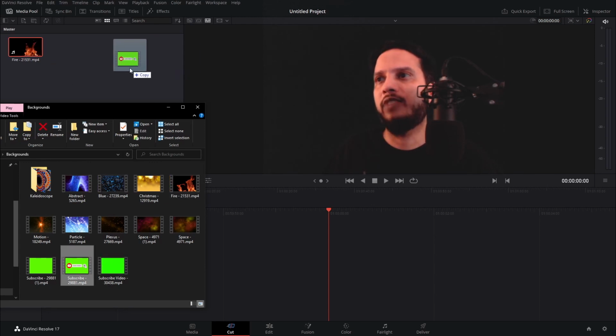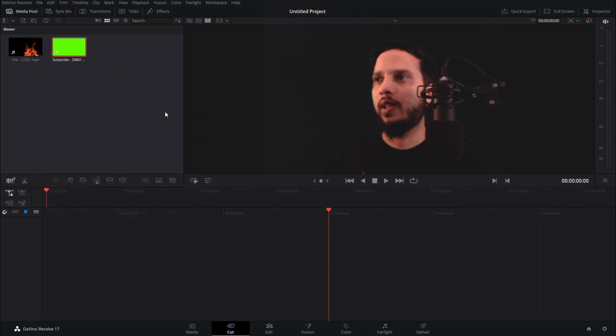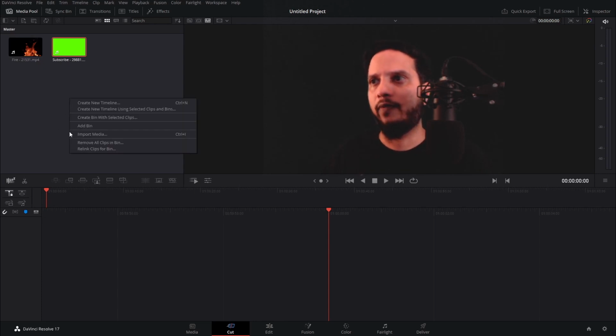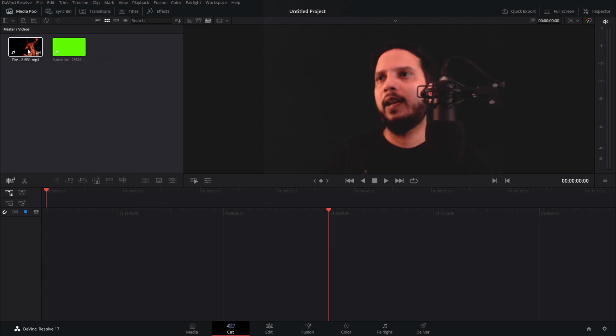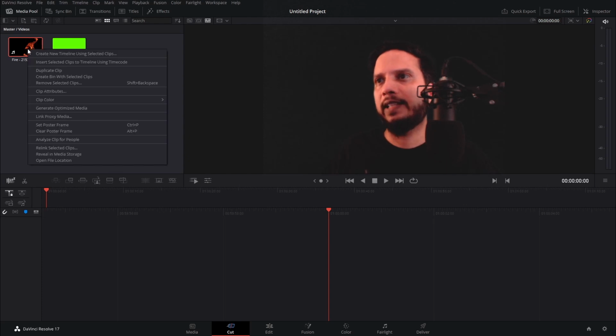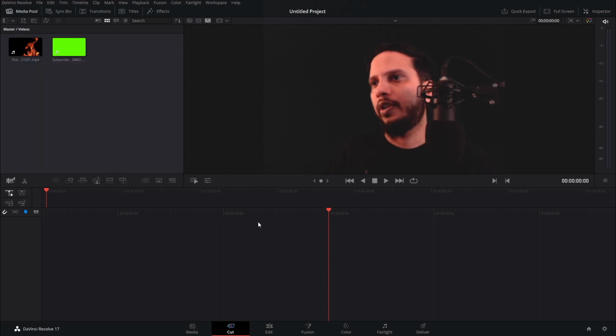Then you're gonna put the downloaded subscribe button in the media pool as well. So the media pool area is where you're going to keep all your videos and stuff like that. You can do like folders and stuff like that. They call it bin, so you can say videos or something like that, and then you can just drop all your videos there, open it up. Then first thing you need to do is you need to add this guy to your timeline.